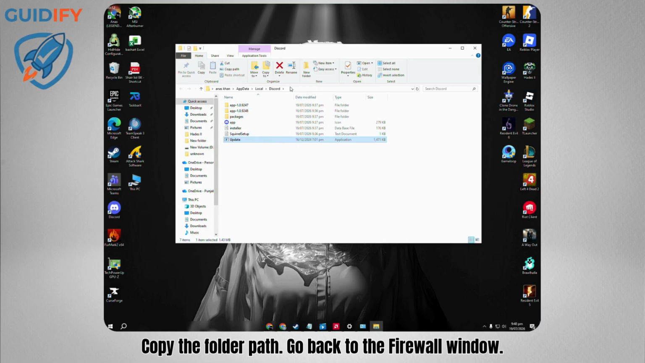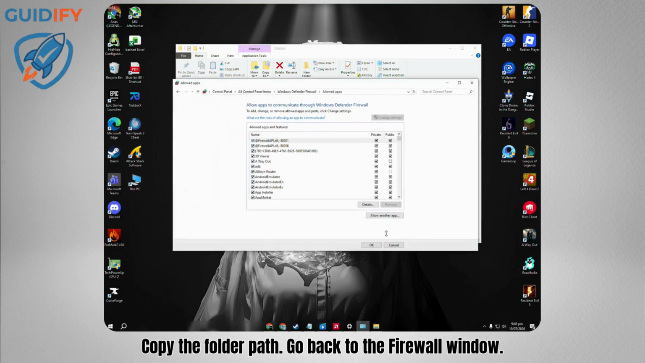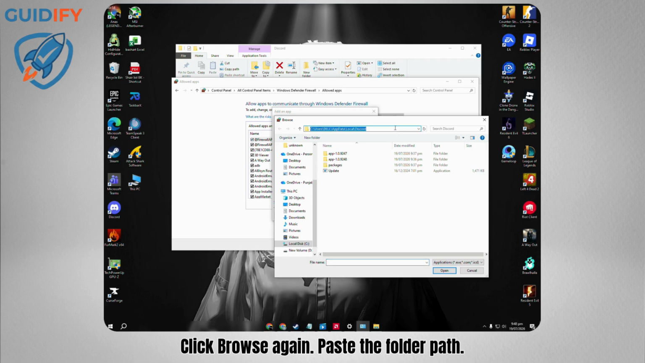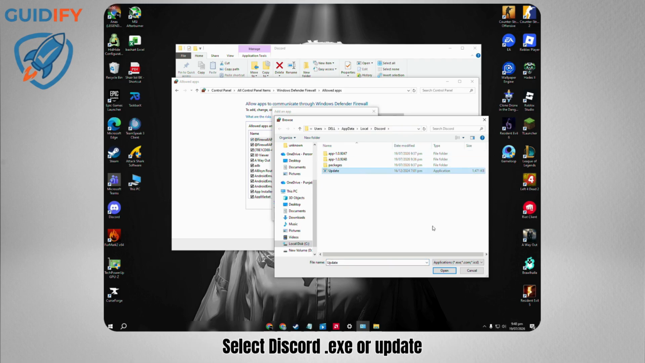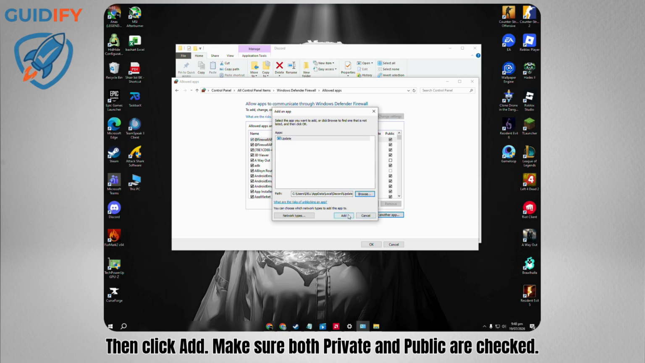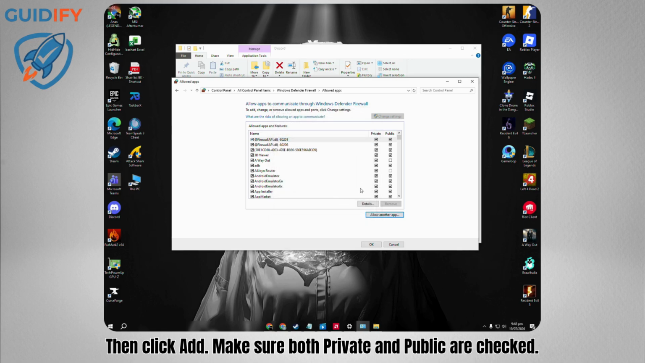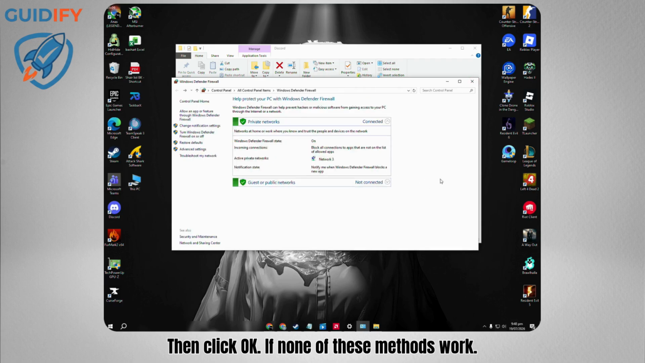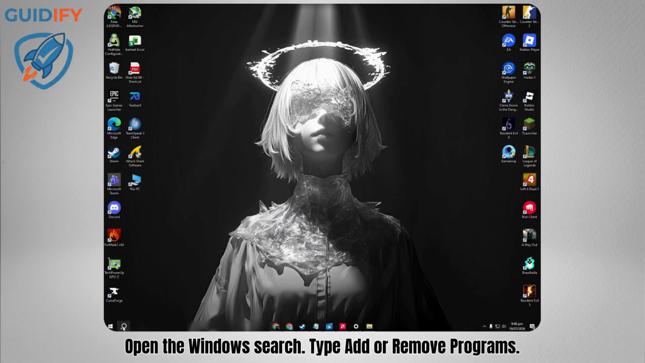Copy the folder path. Go back to the firewall window. Click Browse again. Paste the folder path. Select discord.exe. Then click Add. Make sure both private and public are checked. Then click OK.